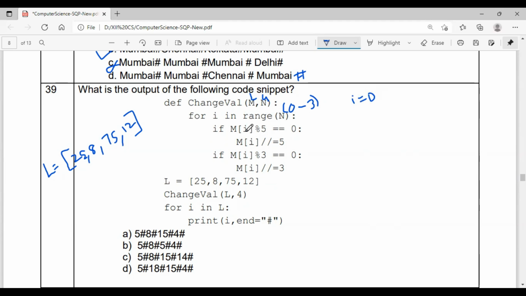Now what is that? If m of i means m of 0, what is it? 25 modulus 5 is equal to 0. Is it divisible by 5? It's true, so floor division happens. So what will happen? 25 is replaced and it will become 5, isn't it?